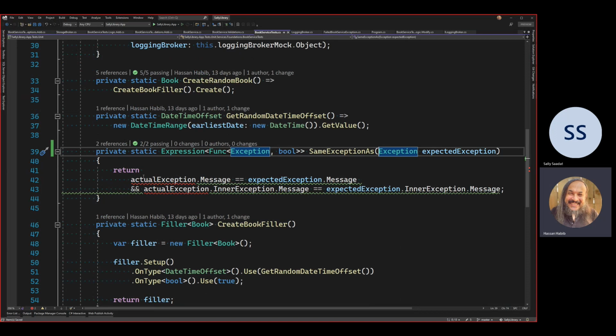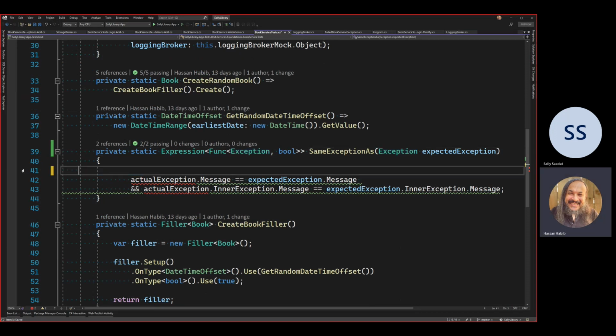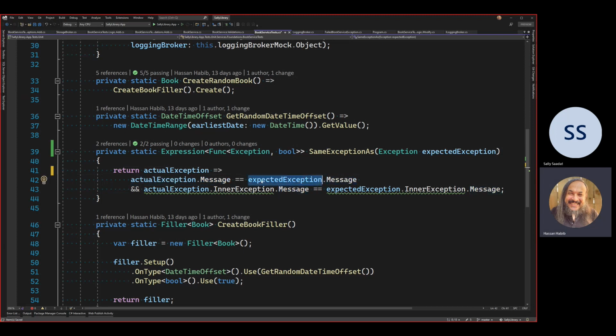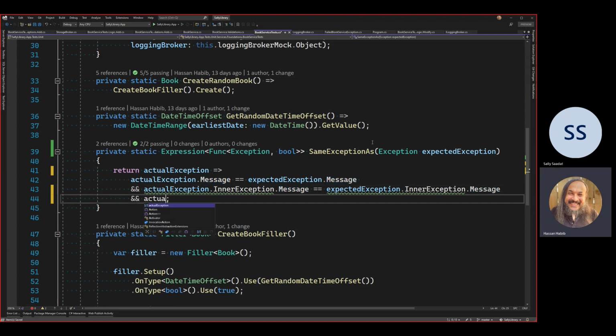Instead of this return, I'm gonna say return actualException, and here's my fat arrow in here. So I'm basically saying actualException.Message should be equivalent to expectedException.Message, and actualException.InnerException.Message should be equivalent to expectedException.InnerException.Message. And then I'm gonna add something on top of that where I say, well, also actualException.InnerException, watch this, as Exception.